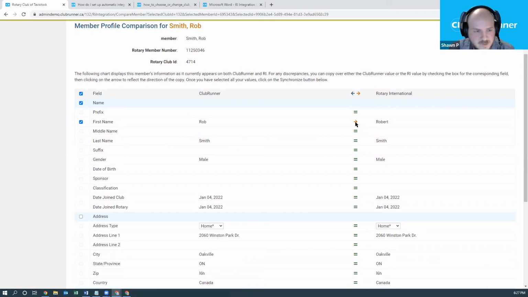Now this arrow indicates the flow of data, so the direction of the data. In this case, because it's pointing to the right, what this is saying is that it's going to take the information on the left, which is from Club Runner. So it's going to take Rob, and push it up to Rotary International, which is on the right, and replace Robert. So if we left it as it is, it's going to take the first name from Club Runner and update Rotary International.